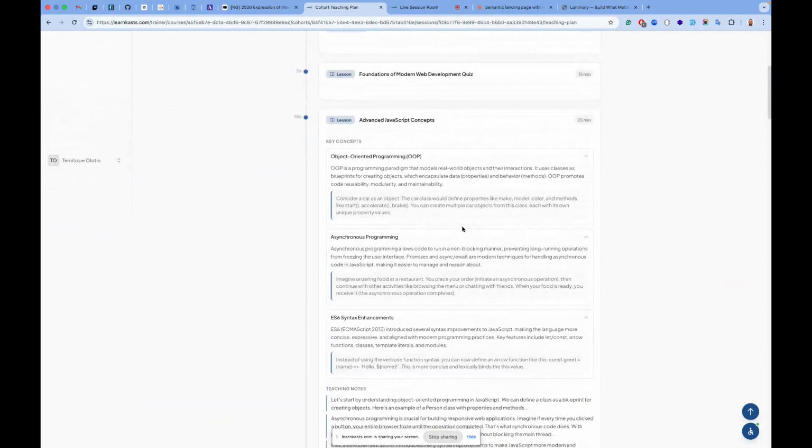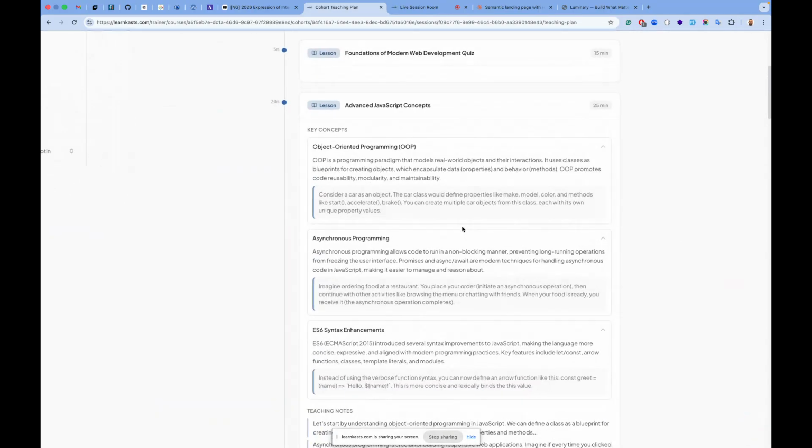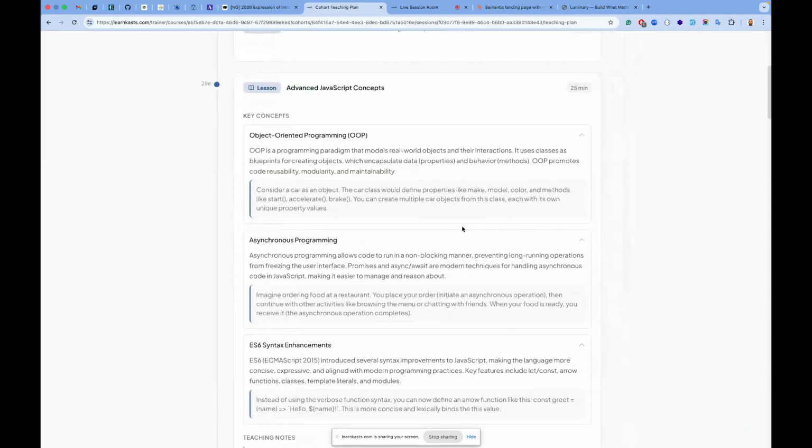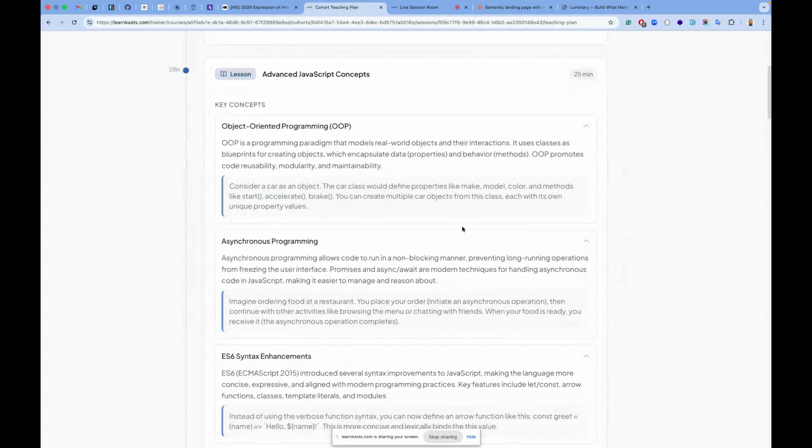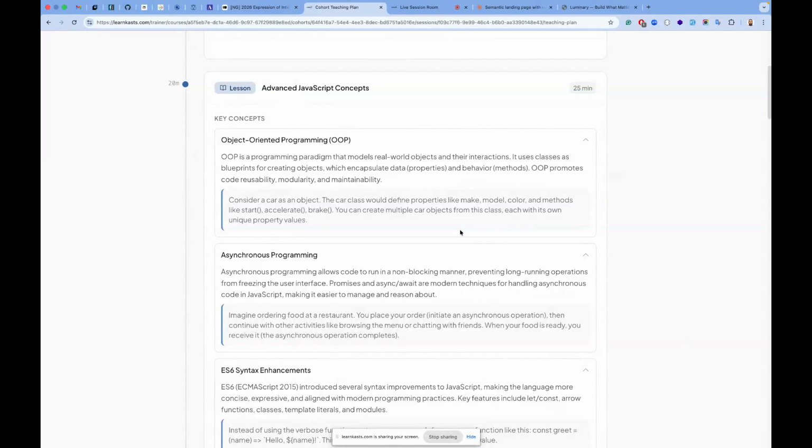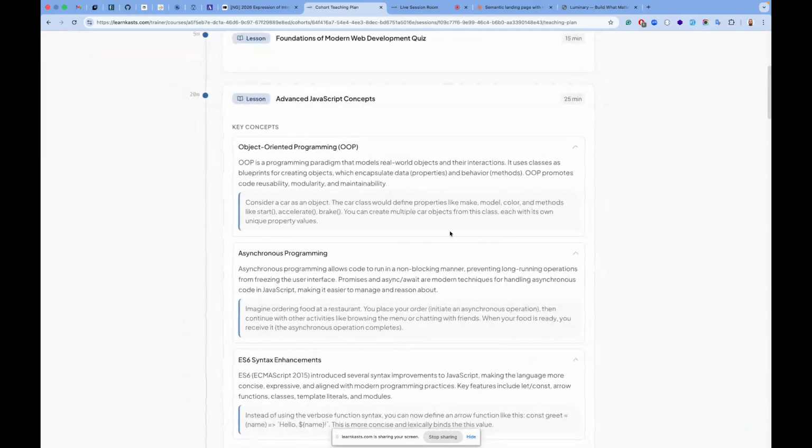Object oriented programming, that we have taught in school. We said it models the real life world. How does it model the real life world? Because it creates a blueprint for us, and the blueprint that we have encapsulates data, property and behavior.